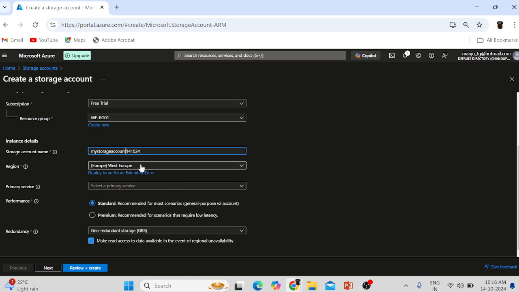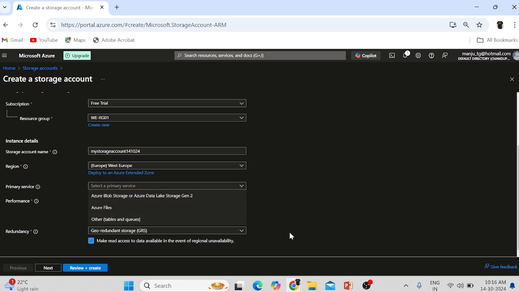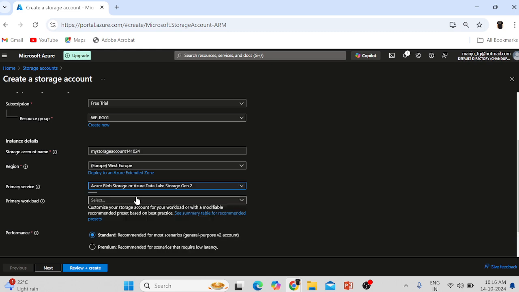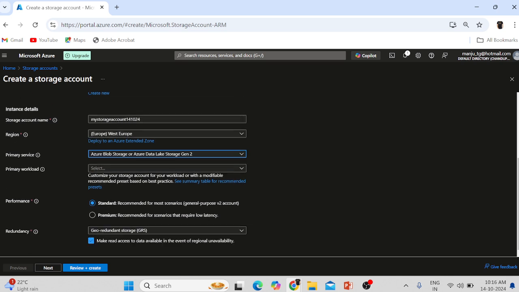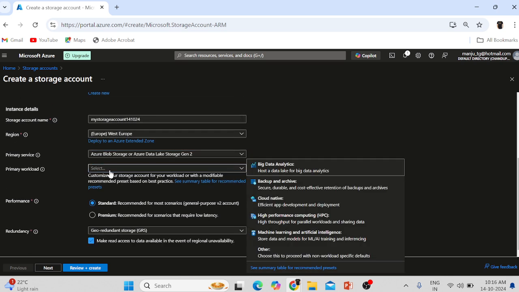And now it is asking where do you want to create. I want to create it in Western Europe. And for primary service, what kind do you want: Azure Blob storage Gen 2, file storage, or tables and queues, you can select whatever you want. In my case, let me select the blob one, storage Gen 2. And primary workload, what do you want to store? Backup, cloud native, big data analytics, you can select whatever you want. If you don't know, you can select other.